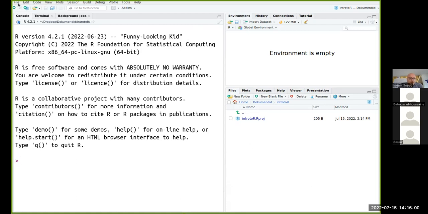Now let's create our first R script. R is a scripting based language. If you are more familiar with Excel or something like this, where you do everything by selecting the command and so on, then R is different. It will feel a little different at first.